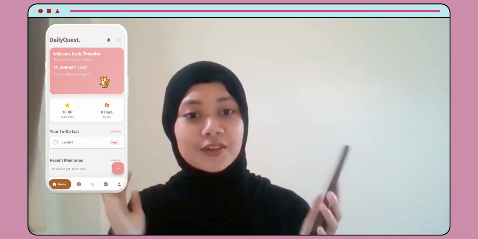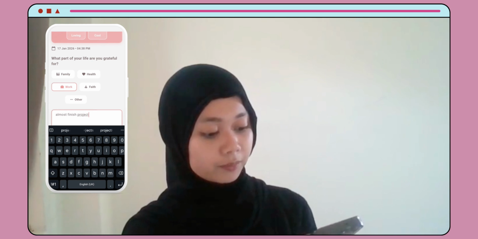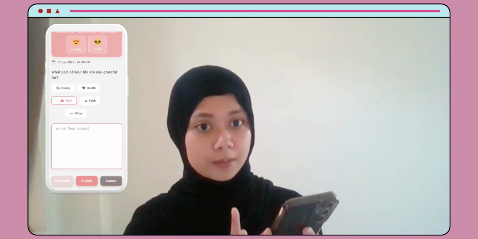Finally, for the functionality and overall flow of the application, let's create a mood entry to prove the system works. From the home screen, click on the diary button and the plus button to add a new entry. Okay, now I will select a happy mood and click on family or work. Let's say, almost finished project, and click the submit button.